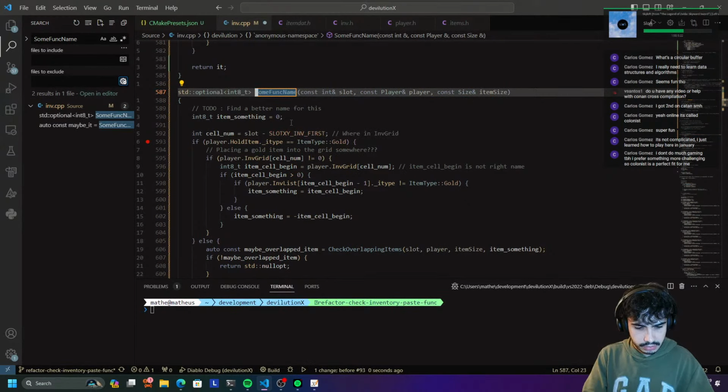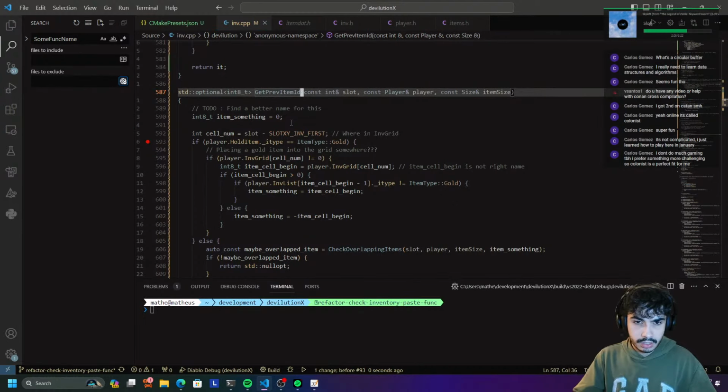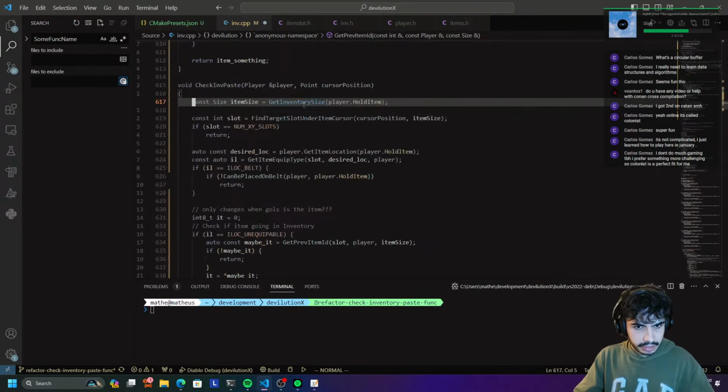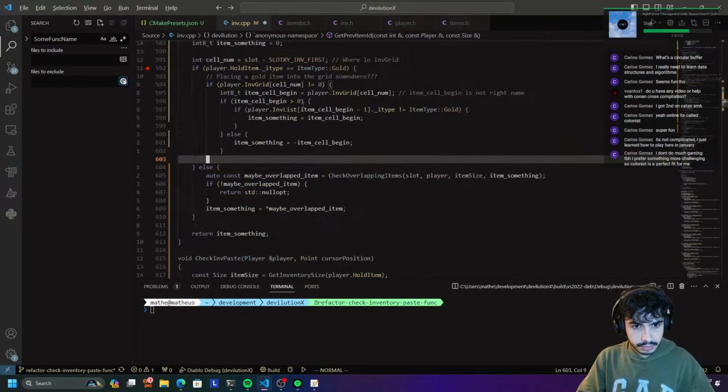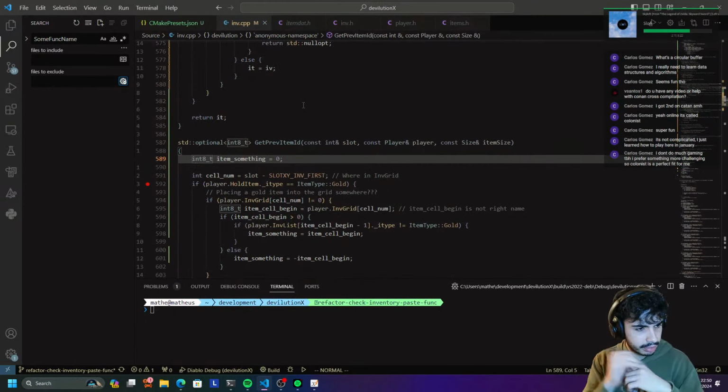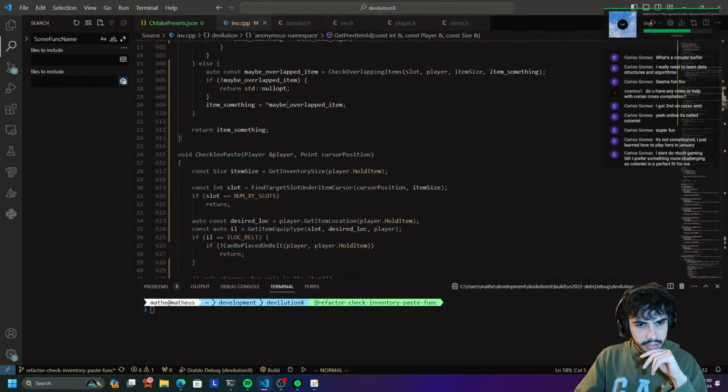Actually, let's change this to get previous item ID. That's what this is doing. So we have found a better name for it. And I think I'm pretty happy now. A little bit better anyway than it was before.